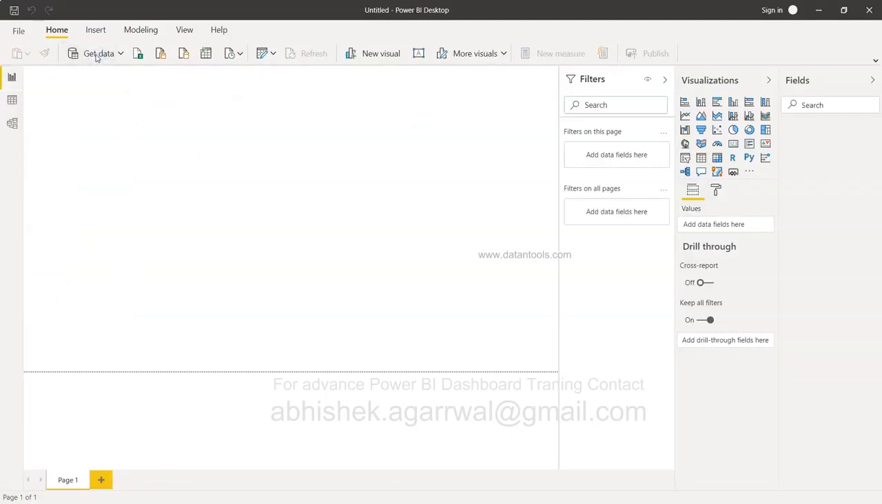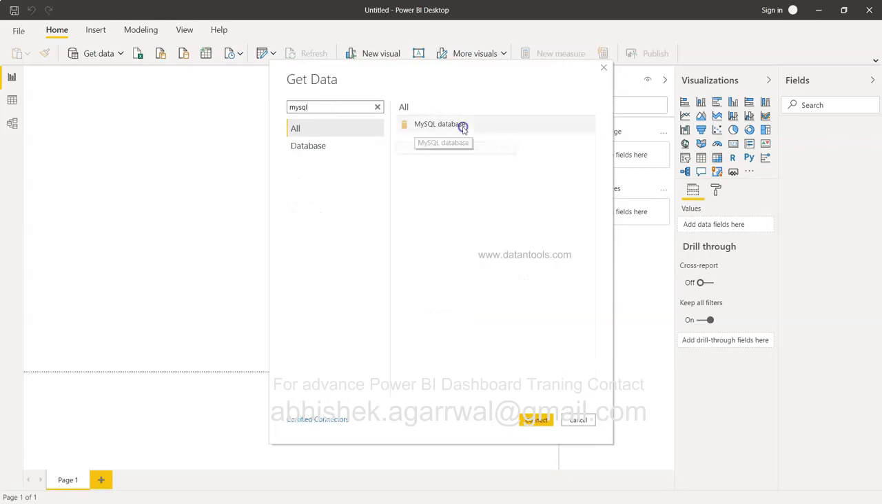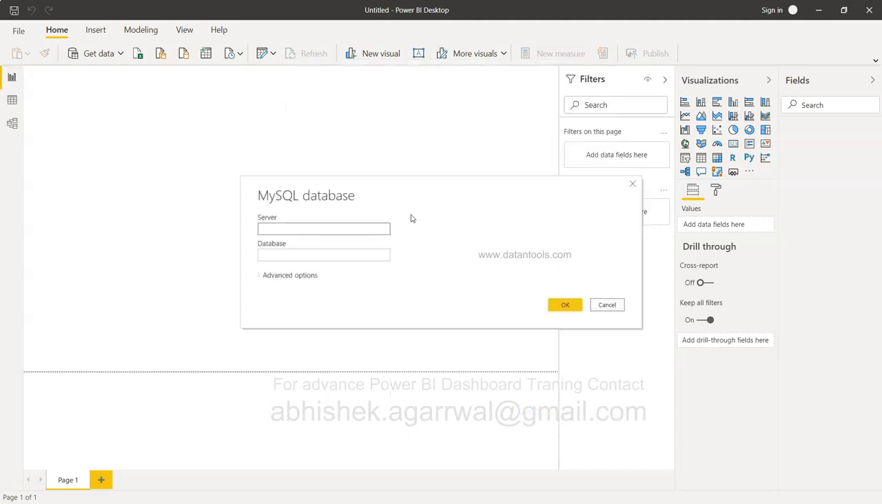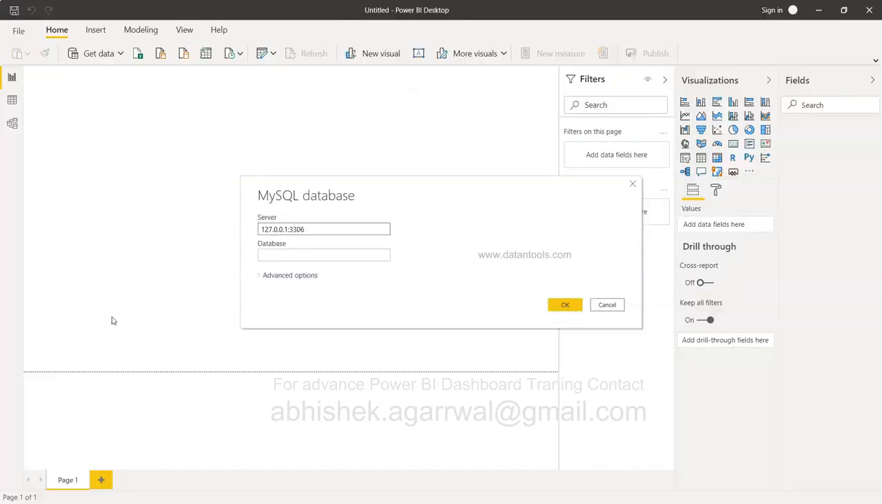Here we will click on the Get Data option, and within the Get Data window we need to search for MySQL. If I select MySQL, I will get this MySQL database option, and after selecting it I will click on Connect. Once I click on Connect, it will ask me for the server, which I mentioned, 127.0.0.1, and after the colon you will have 3306. Just make sure that you have this same connection. And the database is nothing but SQLite.